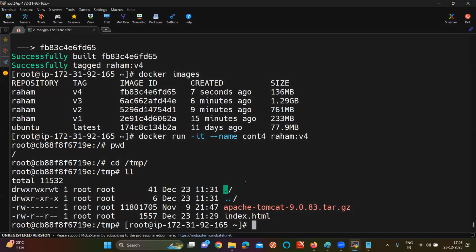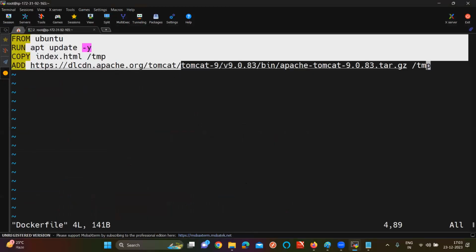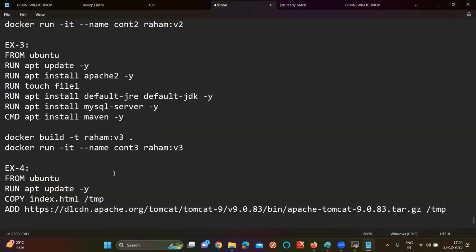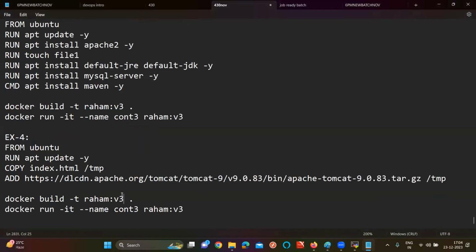Come out of the container. Edit the Dockerfile. And again after this you need to run docker build and again run the container. Just create the image, run the container. Create the image, run the container. That's it, sir. Are these 4 examples clear for all of you?